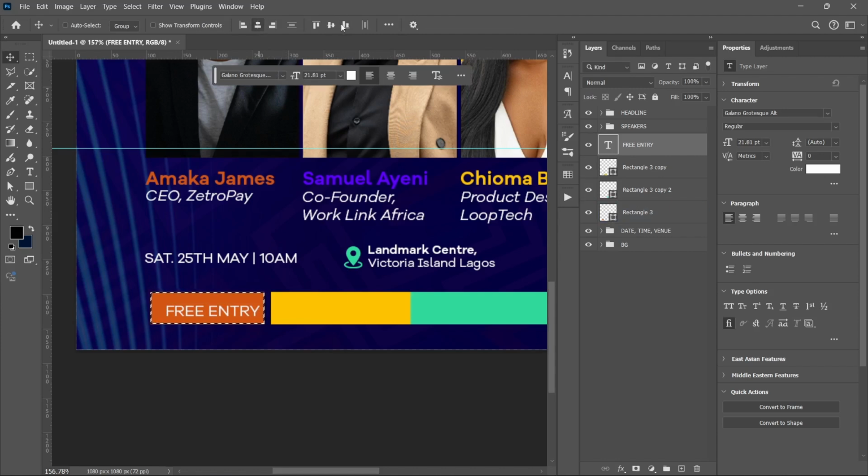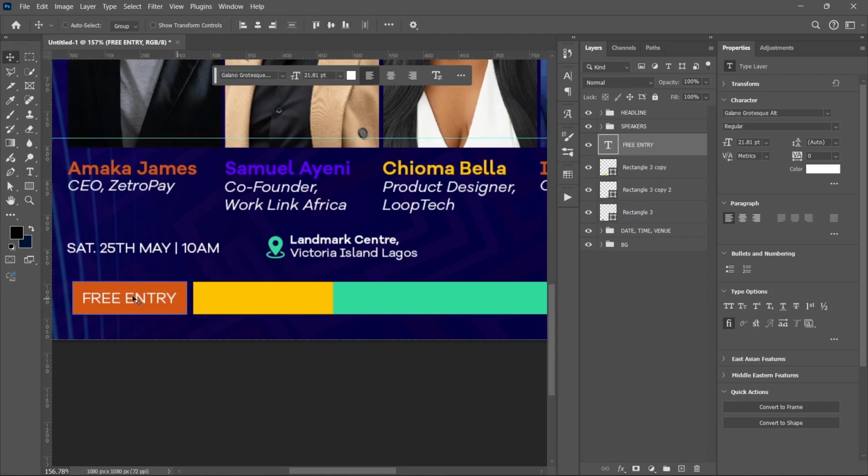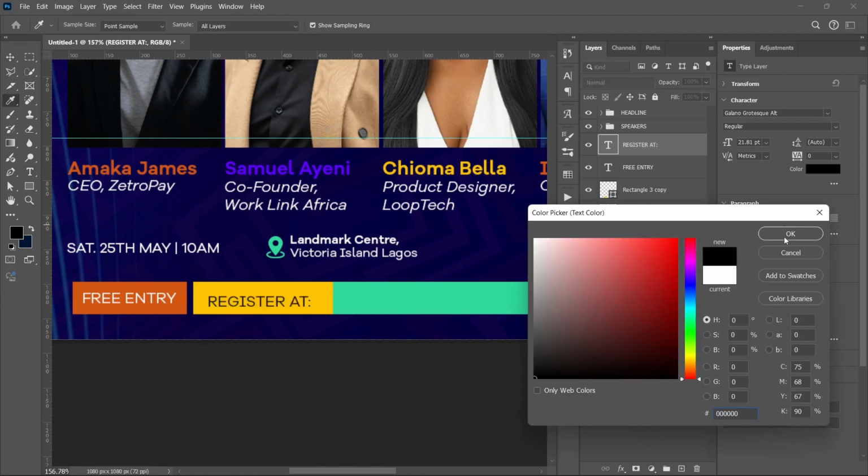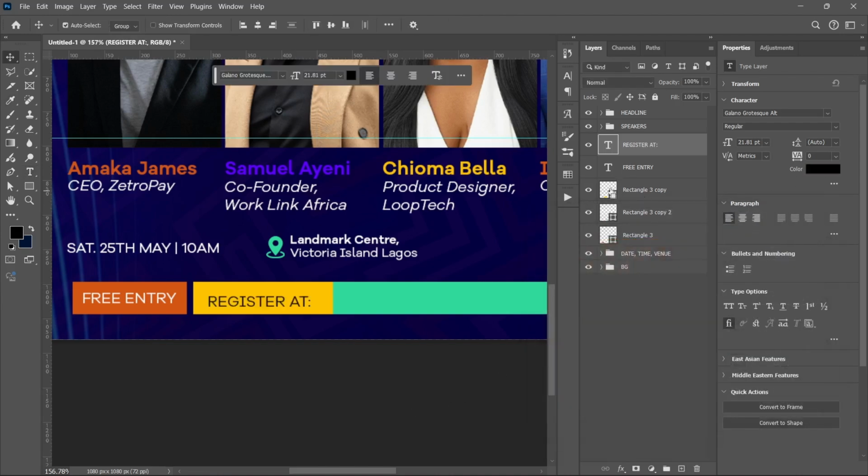So we'll type that in, leave it there, we'll duplicate it, and we'll rewrite "register at," change the color to black, centralize it inside the yellow.